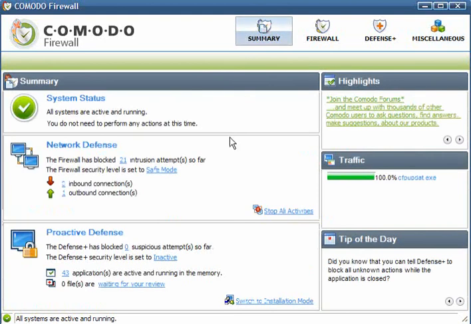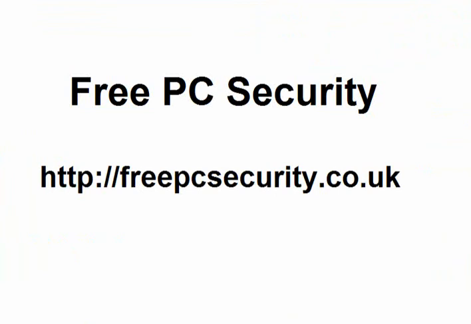It's a very simple, very easy to use firewall. It's got a good reputation, and if you want more information, check out my blog, which is Free PC Security, and you can find it at freepcsecurity.co.uk.